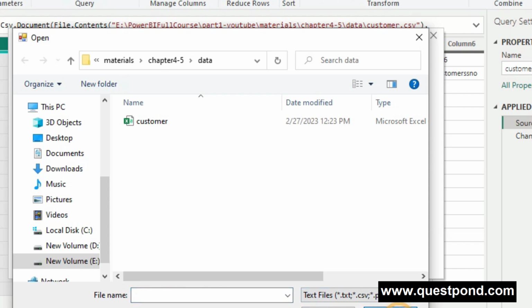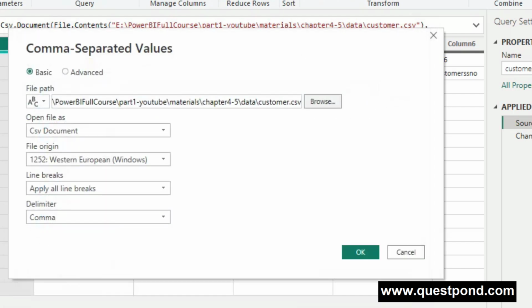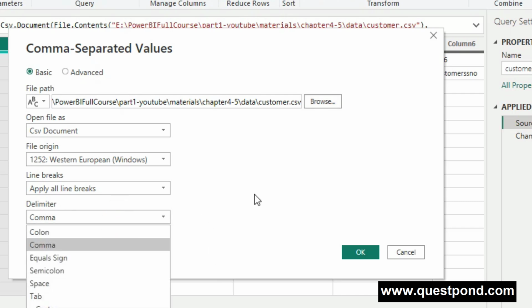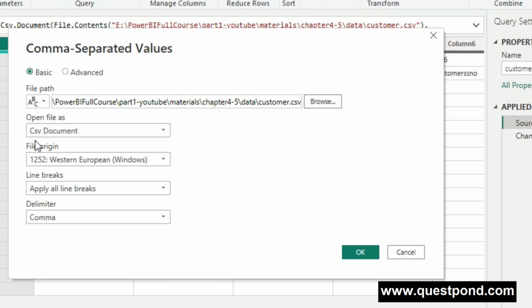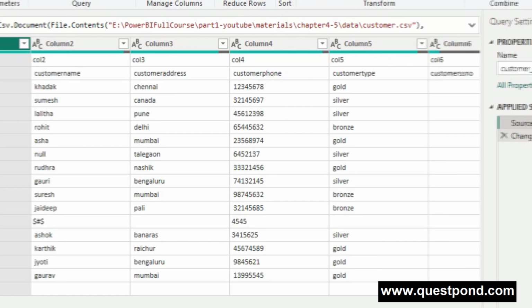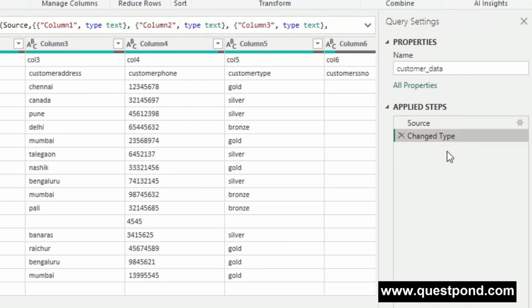Okay. So for now I will say cancel. We don't want to change our data. We want to continue with this data file only, and you can see the delimiter again, a comma over here. You can see the CSV document also, file origin, line breaks and everything. Okay. Now we can say okay because all looks fine over here. So I will say okay, and now I will come to the second step.